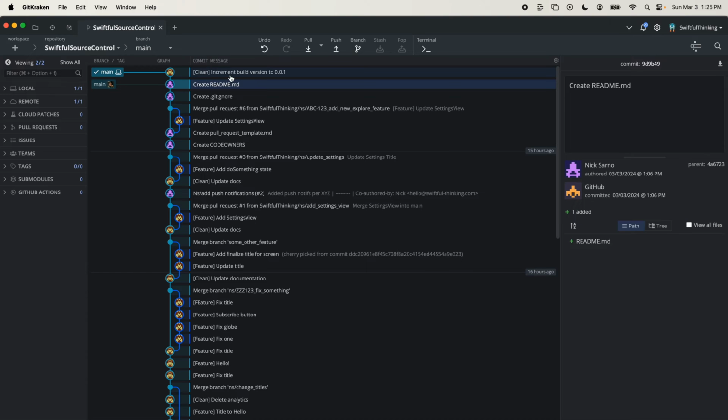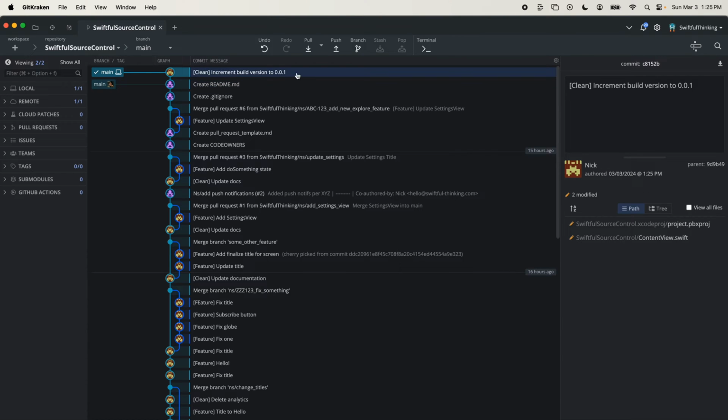All right. So now I have a commit specifically related to incrementing this build version. You don't have to do it, but I like to do it so I can see in my commit history when the actual version has changed. So we've incremented the build version here.